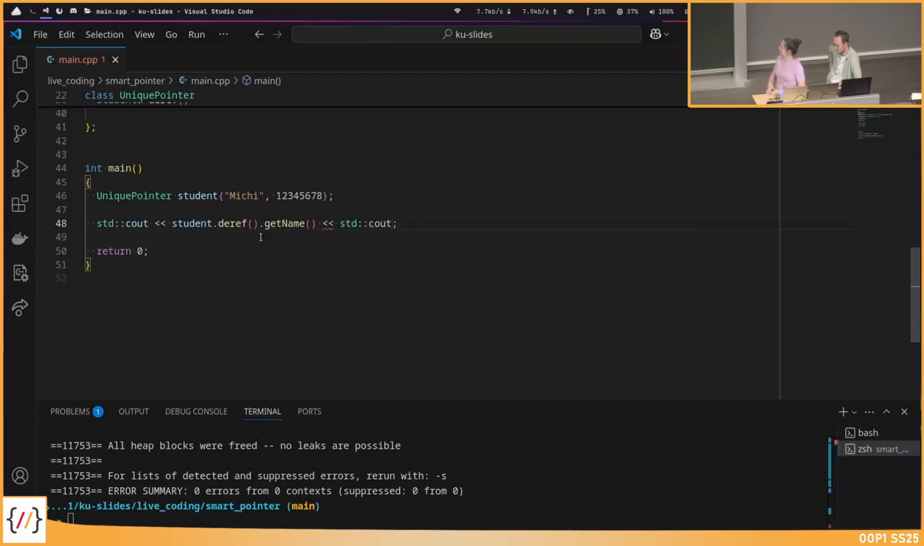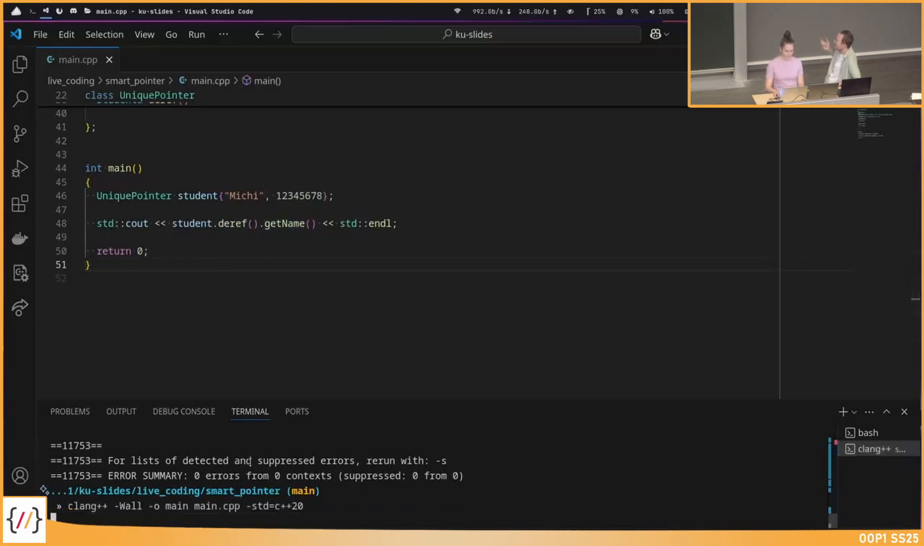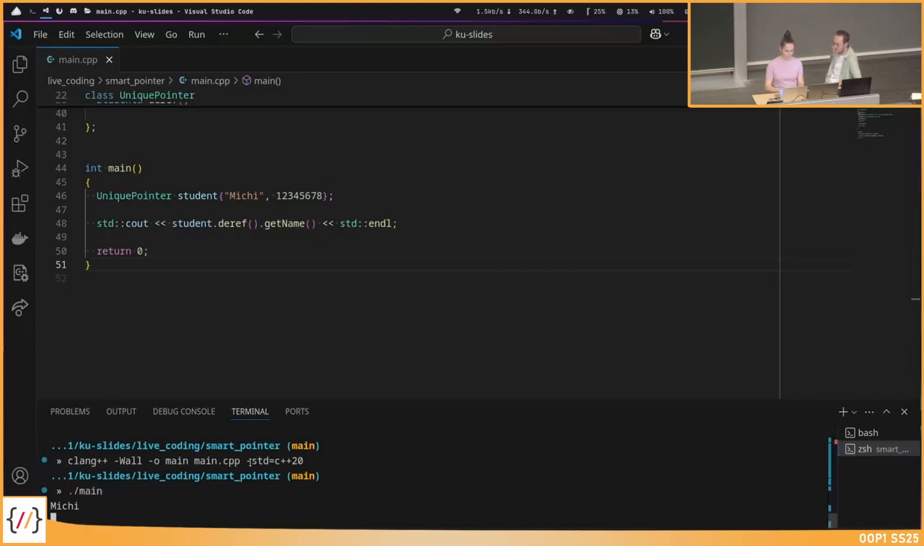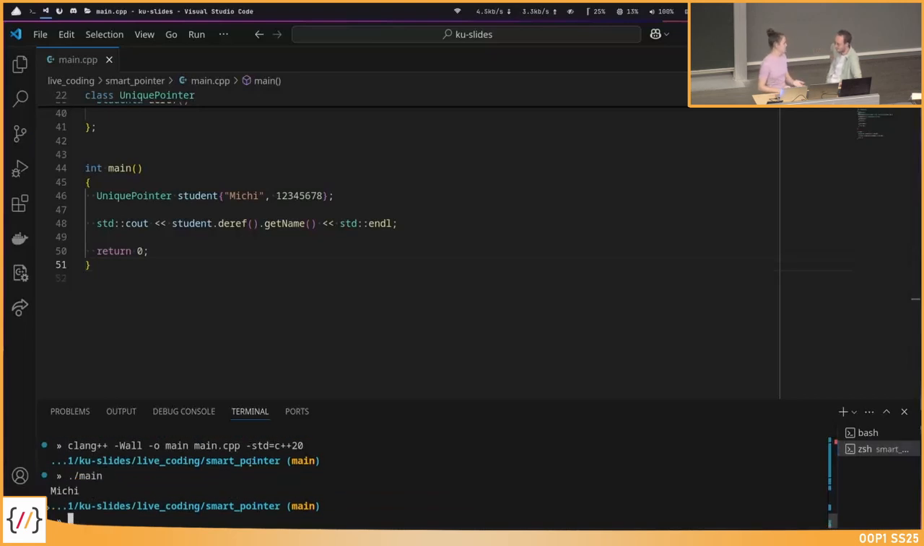And this is very similar to what we saw with the unique pointer that we got from the standard library, because if you replace this deref with the arrow operator, then it's basically the same. How to do this? Today's lecture. So we haven't learned how we can overload operators, but basically this dereferencing can be replaced with the arrow if we write the function correctly. I think we can show this next time then. Okay, so this works. We do not have any memory leaks.